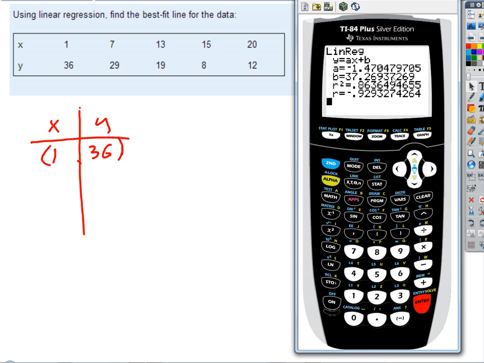The slope a would have a value of negative 1.470, and so on. Right? It gives me a hugely precise value for the slope of the best fit line. What's the y-intercept? Well, it's 37.26937, and so on. So it gives me this big long decimal that gives me the exact b value for the y-intercept.